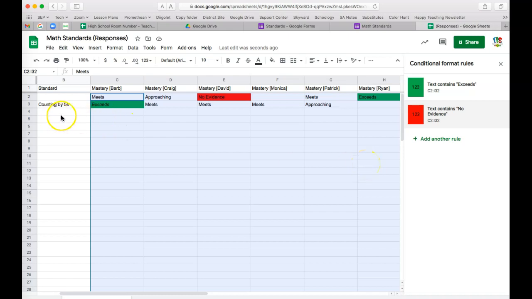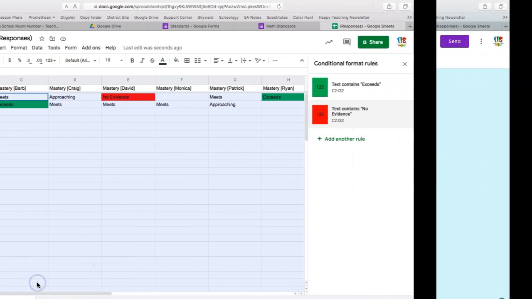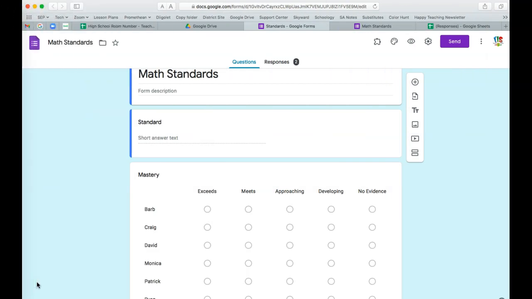And now each time I enter information into here, it will automatically color code it based on the rules I've added. Hopefully you can see that creating a digital checklist could be a time saver for you and keep all of your data in one spot.